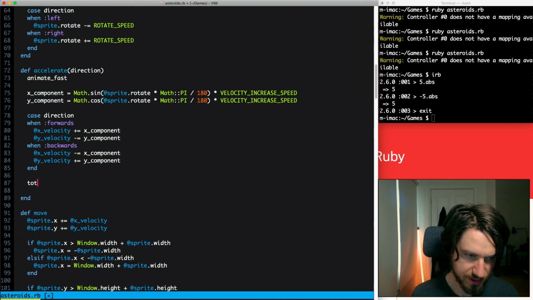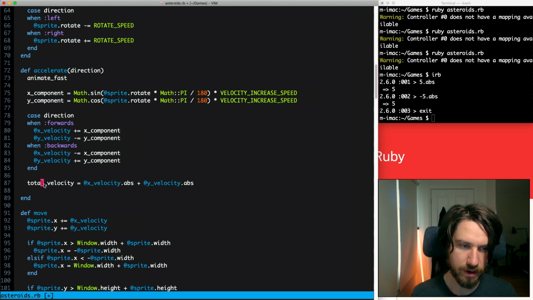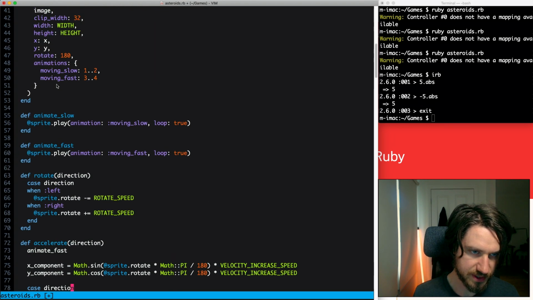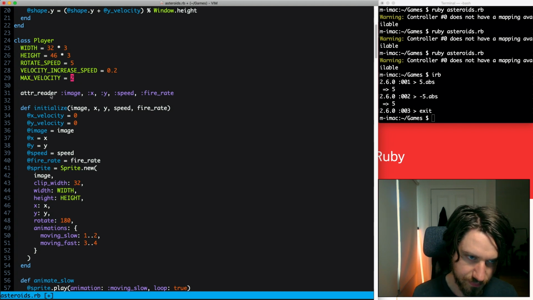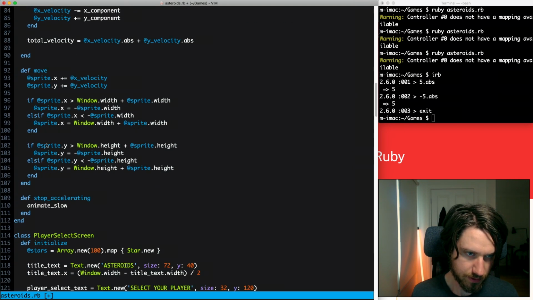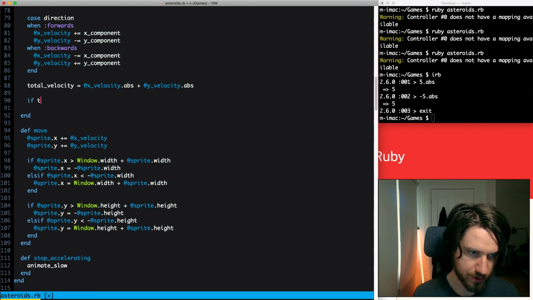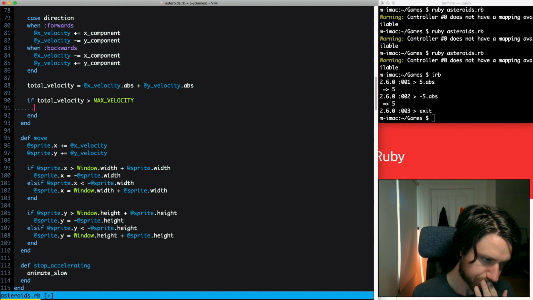So let's work out our total velocity. Total velocity is the absolute of the X velocity plus the absolute of the Y velocity. Now is the point where we want to check that total velocity and see if we've gone over a limit. So I'm going to set something here, let's call it max velocity. I'm going to set it to 2 initially, and we'll tweak it from there. If our total velocity is greater than our max velocity, then we need to adjust our X velocity and our Y velocity to suit.